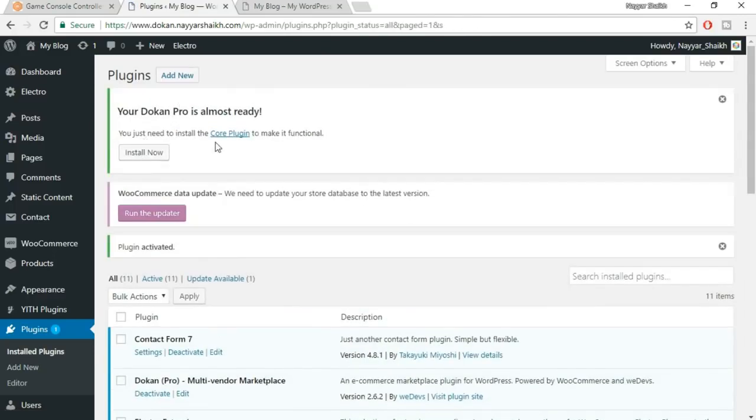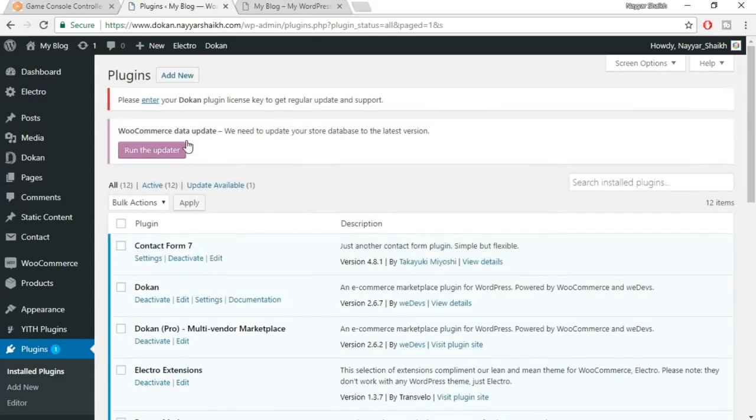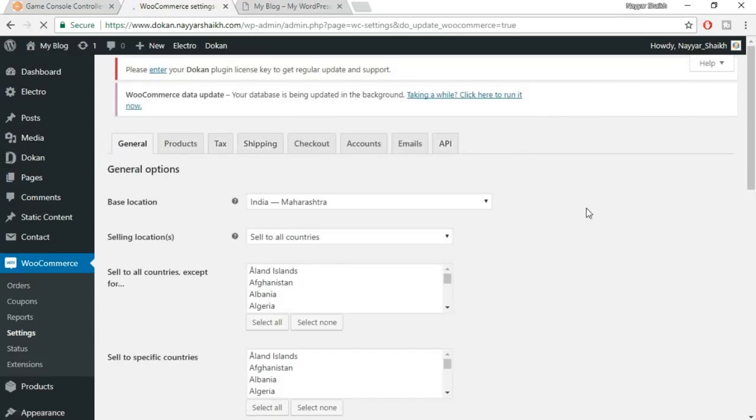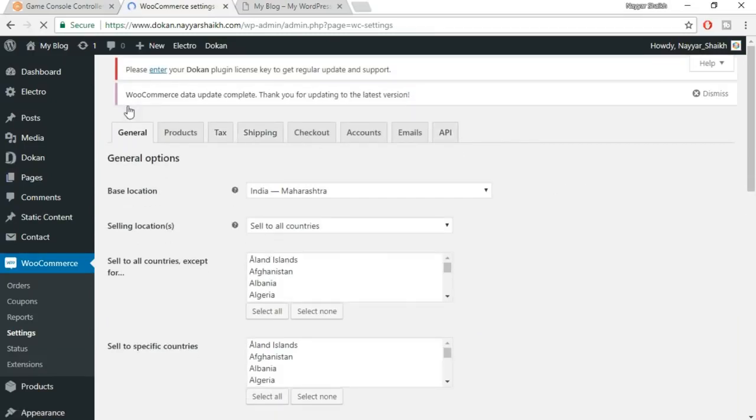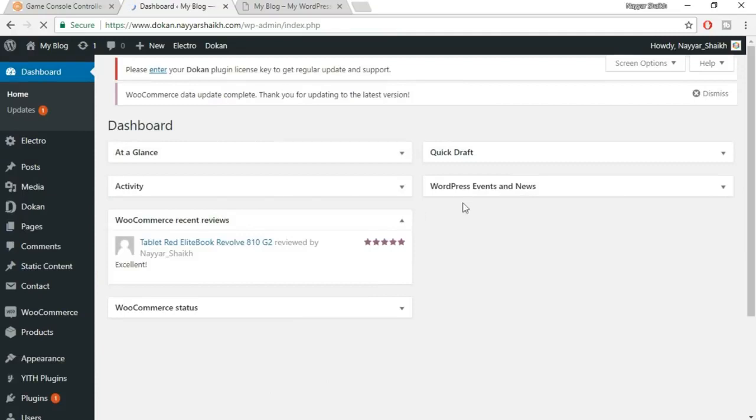It says you need the core plugin to make it functional, so just click on install now. Okay guys, now whenever your WordPress asks for any update, then you have to update that plugin or theme. That is more recommendable. So just click on this run the updater. You might not see this, but I am getting this option, so I will update my data. It says WooCommerce data update complete. Fine, thank you. Now again come back to your dashboard, and let's see what we have to do next.